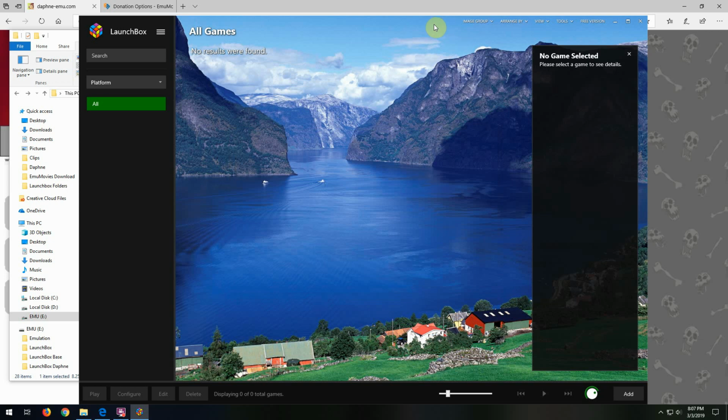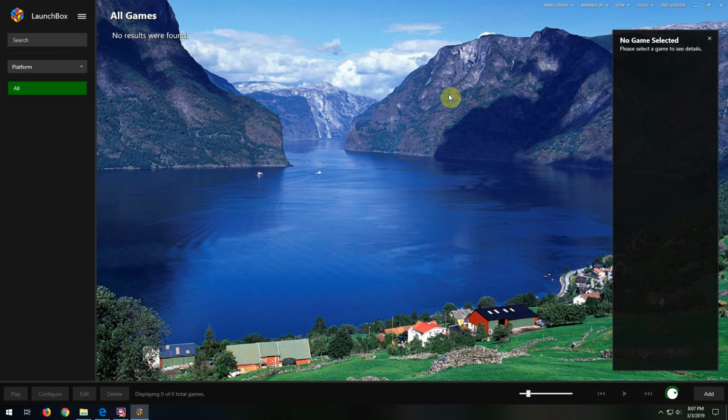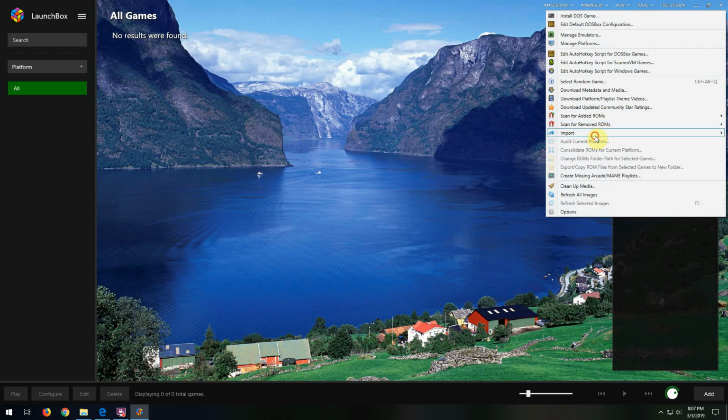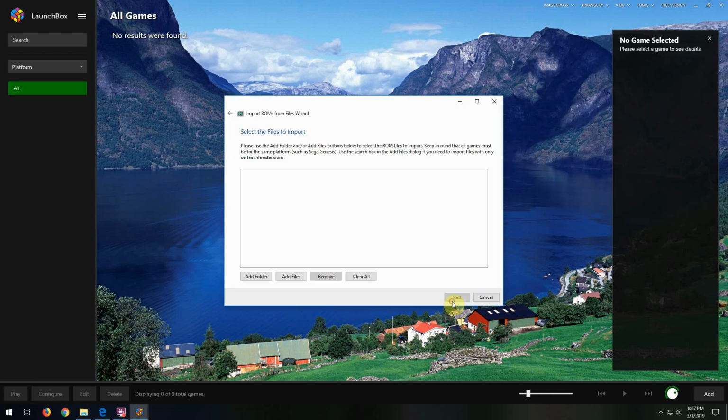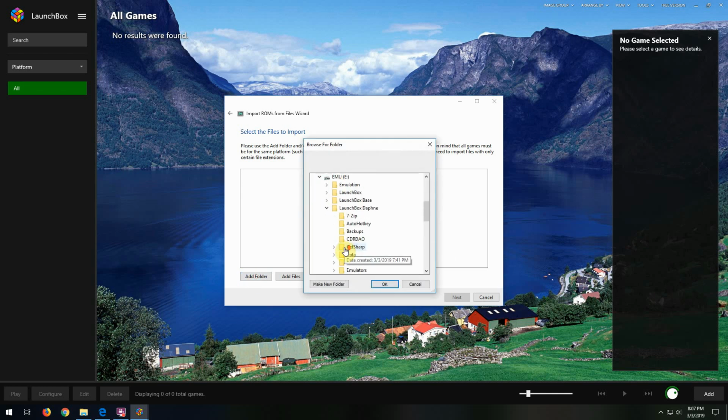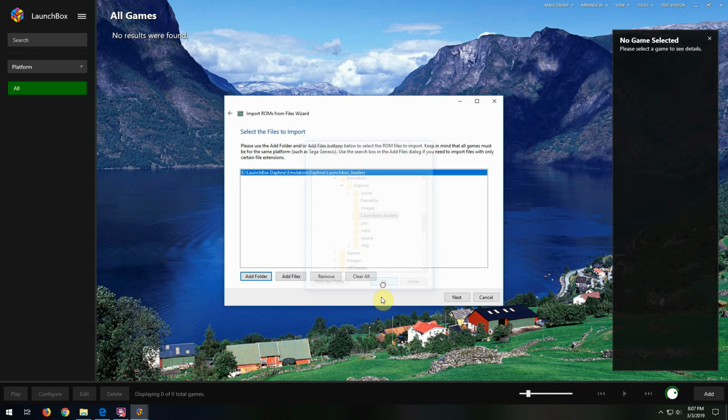Now it's time to go ahead and bring the games in. So the way we're going to do that is we're going to go to Tools. We're going to import the ROM files. You're going to hit Next, and now you're going to add a folder and find that folder that we had under the emulators and Daphne, and there's that Launchbox underscore loaders folder that we created that's got all those dummy files, and you're going to hit OK. Now you're going to hit Next.